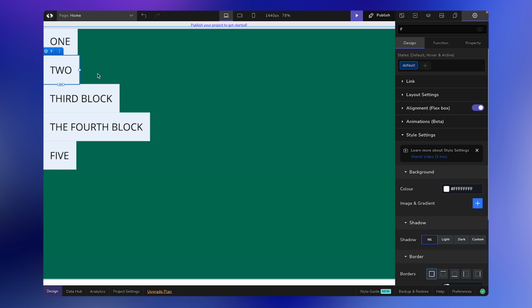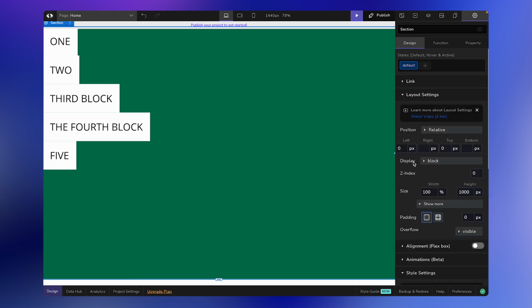Flexbox was introduced to allow developers to organize elements in a way that's flexible and efficient. It works based on how many elements you have and the available space, arranging everything in a structured manner. Now, let's enable Flexbox. I'll go to the Sections display settings and set it to Flex.